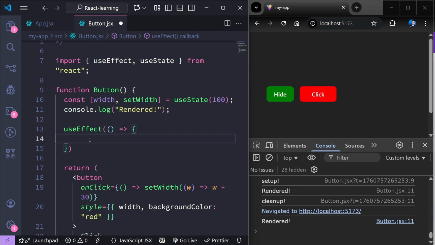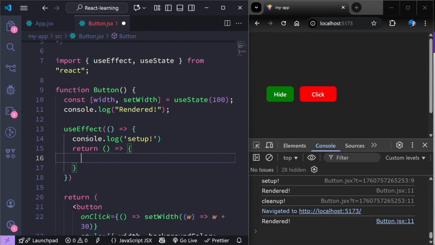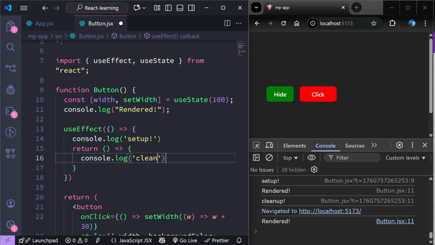Inside the useEffect callback function here, we have two parts. The first part is setup, where we can console.log "setup". The second part is cleanup: we can return a callback function here and console.log "cleanup". So above the return is the setup part, and inside the return is the cleanup part.